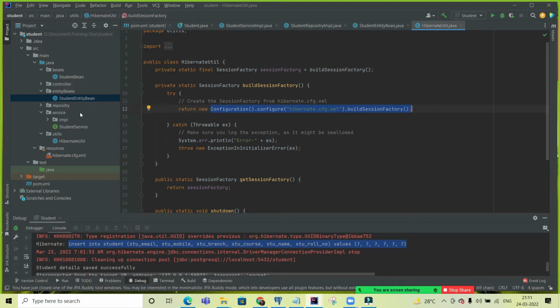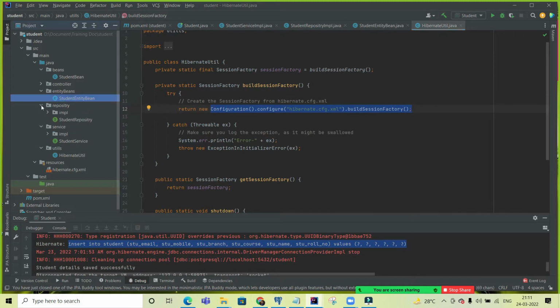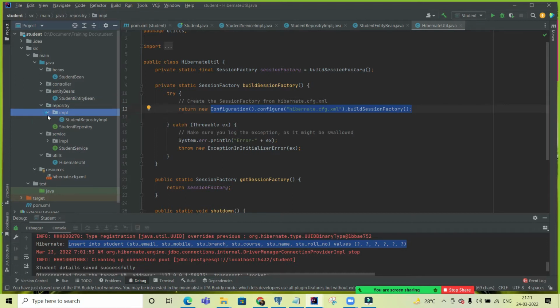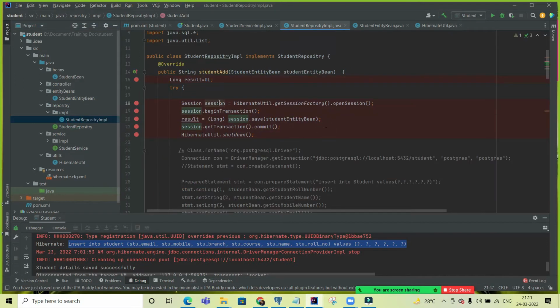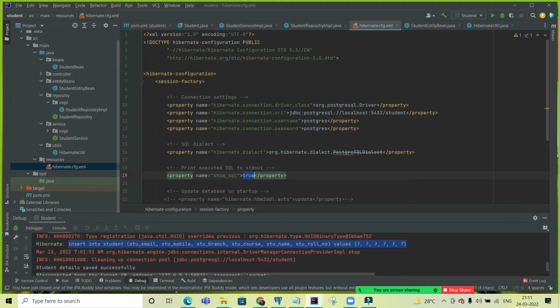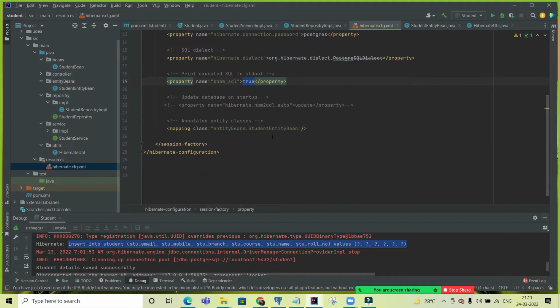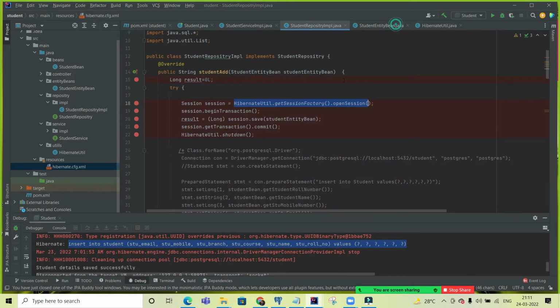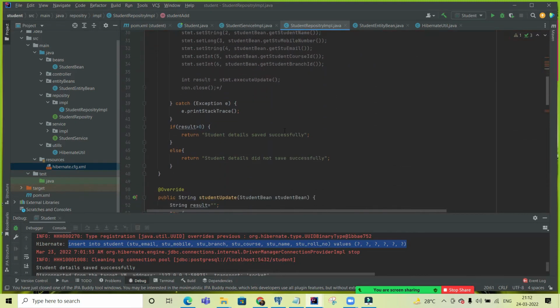And after that we will have the repository IMPL. In this, basically, we are creating a session. A session is a connection. We load the configuration file, hibernate.cfg.xml, which has the database related things. Then we create a session, session.beginTransaction, and session.save, and pass this bean. Nothing more than that is needed. That is sufficient.